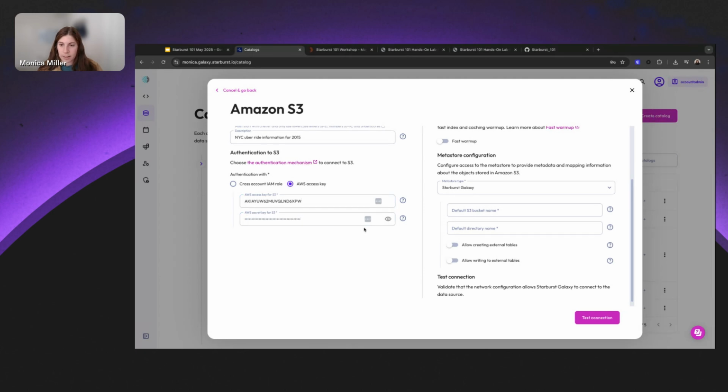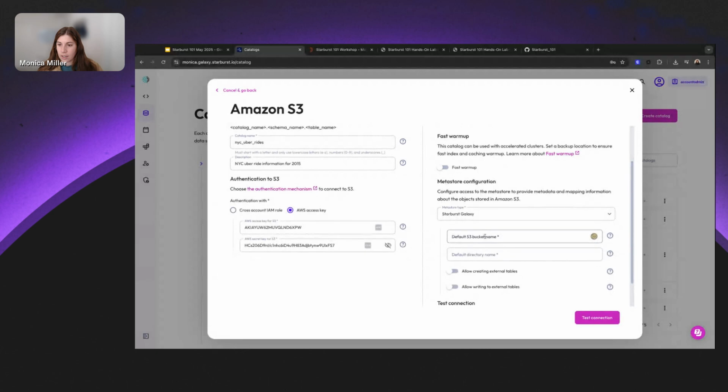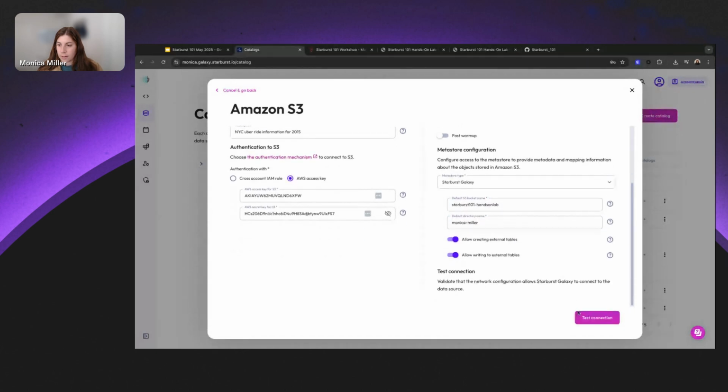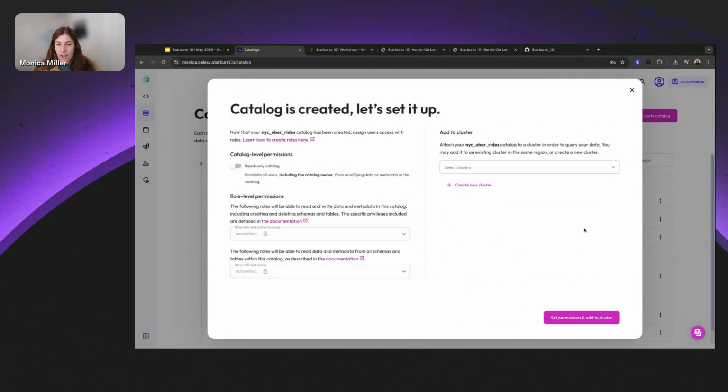Maybe I copied over a space. Let's see what that looks like. And I'm gonna hit that test connection button. Okay, there we go. So I just copy pasted wrong. Sorry about that. Proof it's live.